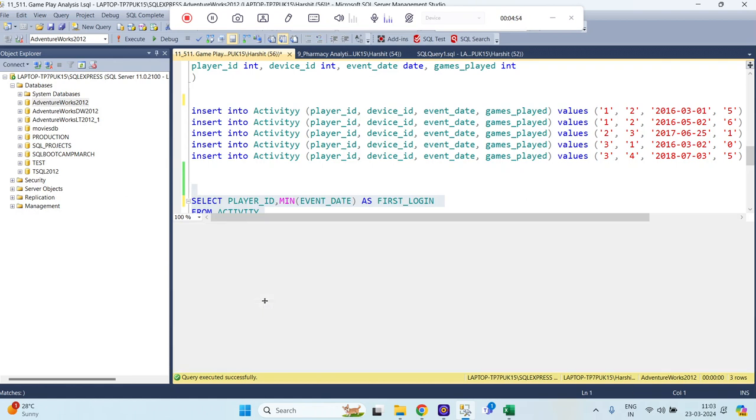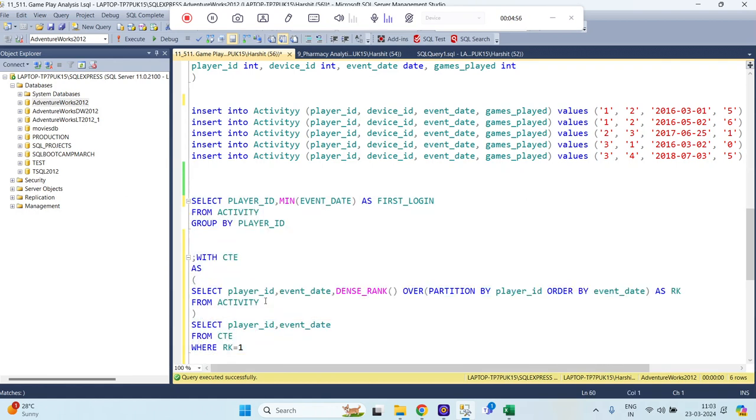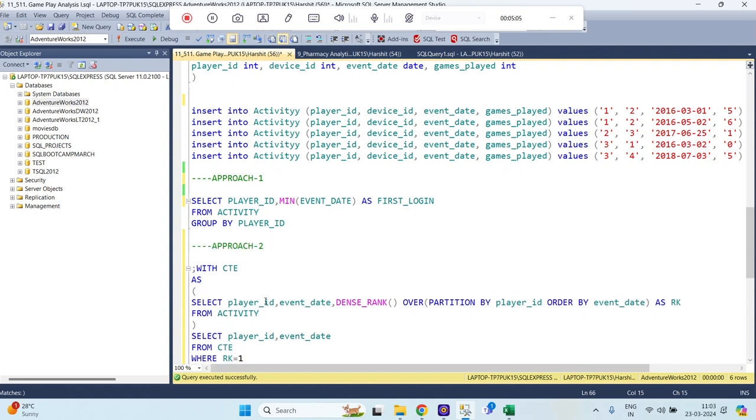So these are the two different approaches we have used to solve this problem. Approach 1, and this is approach 2.